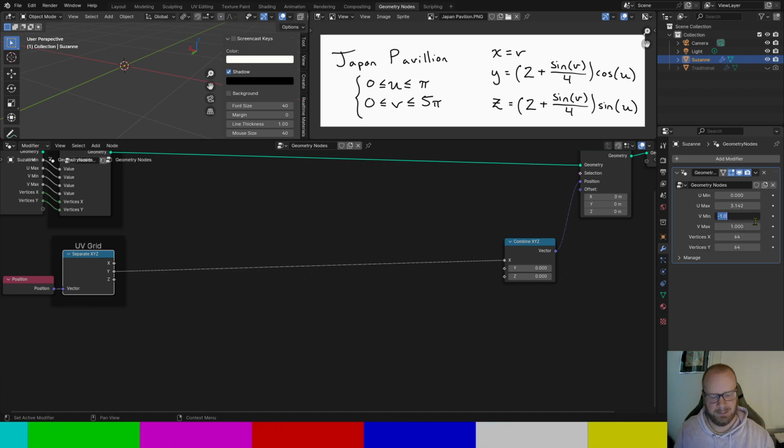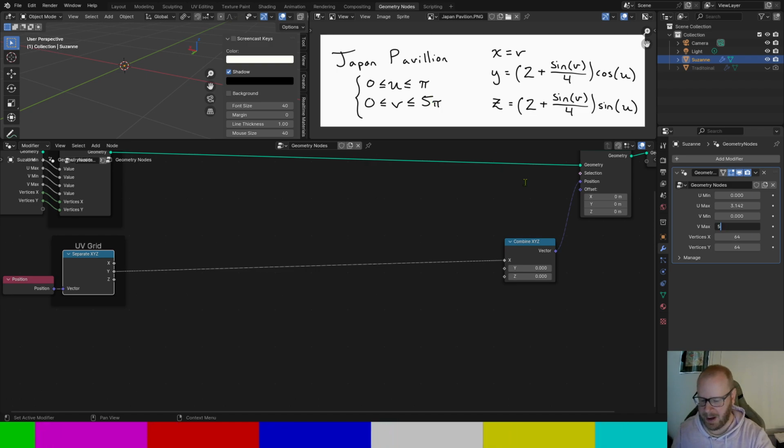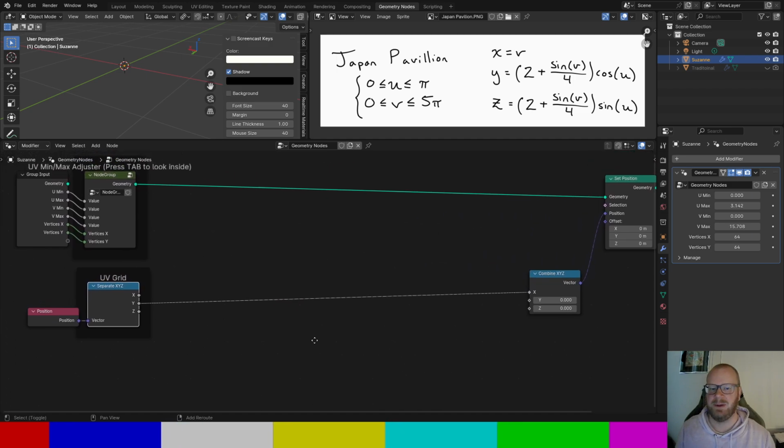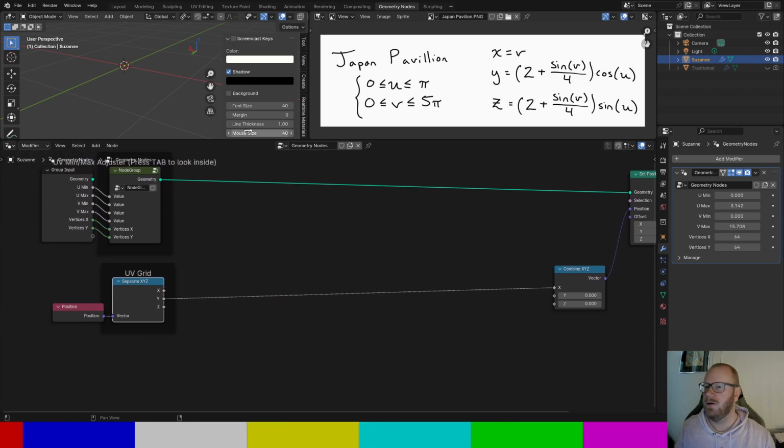V minimum is going to be 0, and V maximum is going to be 5 pi. So I can hit 5 and then asterisk to say that I'm multiplying. So 5 asterisk pi. Then I'll hit enter, and then those are all set up. I'm going to leave my vertices at 64 and 64 for now, and just see what that looks like once I'm finished building it. Okay, so back to these equations here.